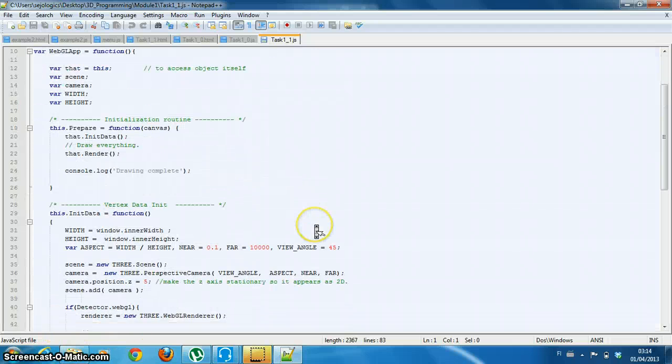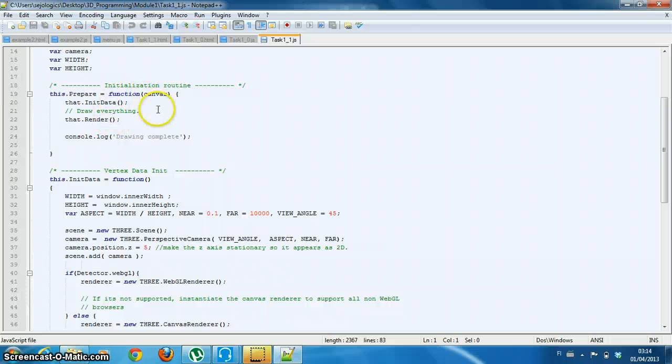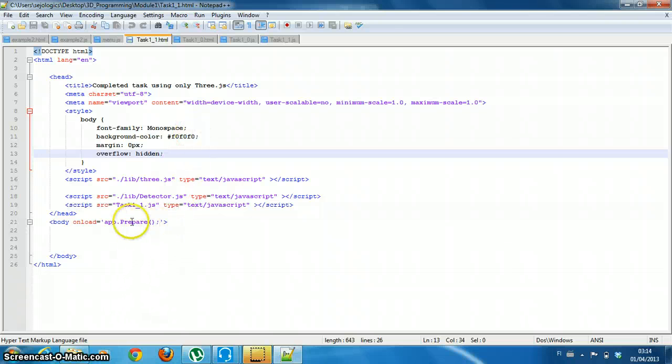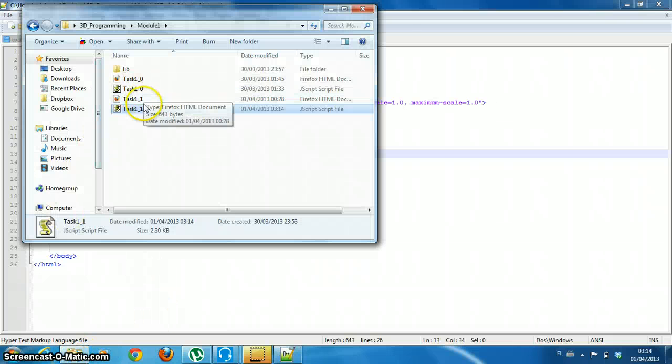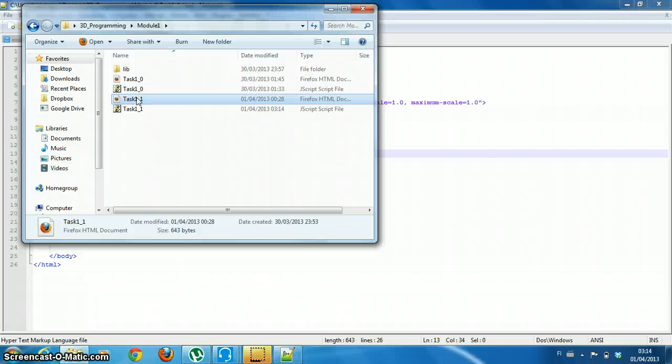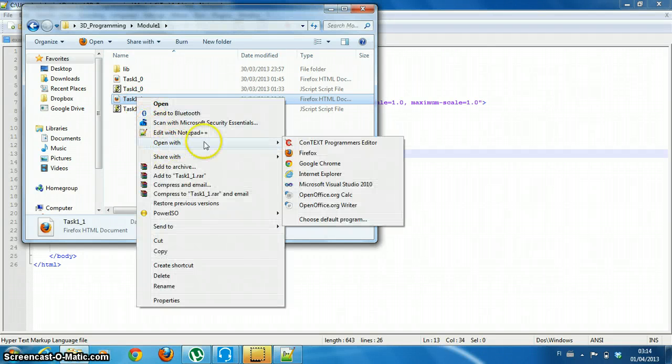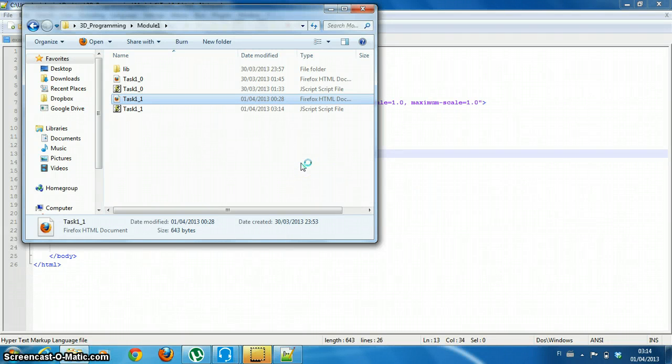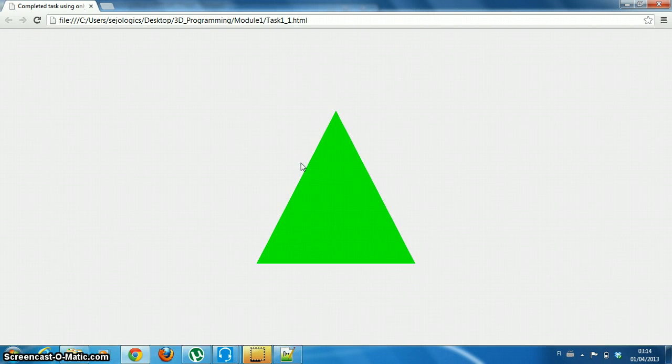We can see right here in this prepare method that the canvas is not needed, so there's no need to pass the canvas here. I'll fix it now. Let me see if everything goes fine. Okay, we can see we still have a blue triangle here. Now everything looks fine.